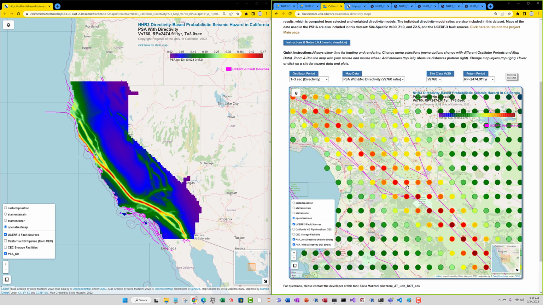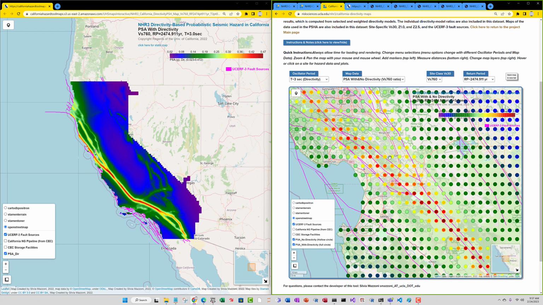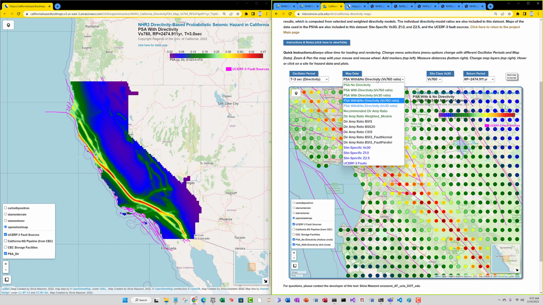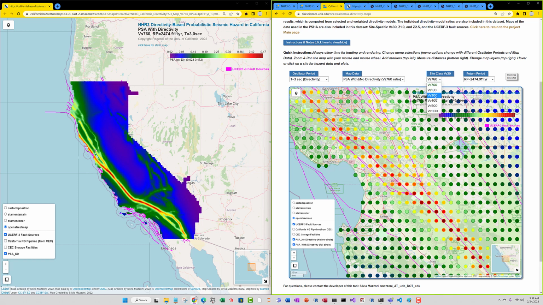So now let's get into something different. Changing the period is just different numbers and things like that, so I'm not going to go down that path. But now, the way that the PSA with directivity was computed was I took the PSA at VS30 760, the spectral acceleration without directivity and the accelerations with directivity. I computed the amplification factor and then reapplied it to any VS30. So I could have a VS30 of 760 ratio, but maybe my site class is 300.